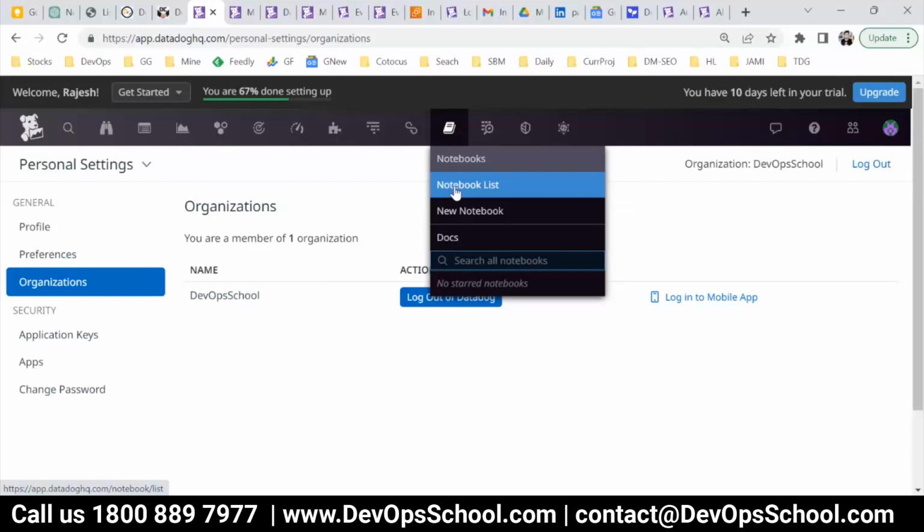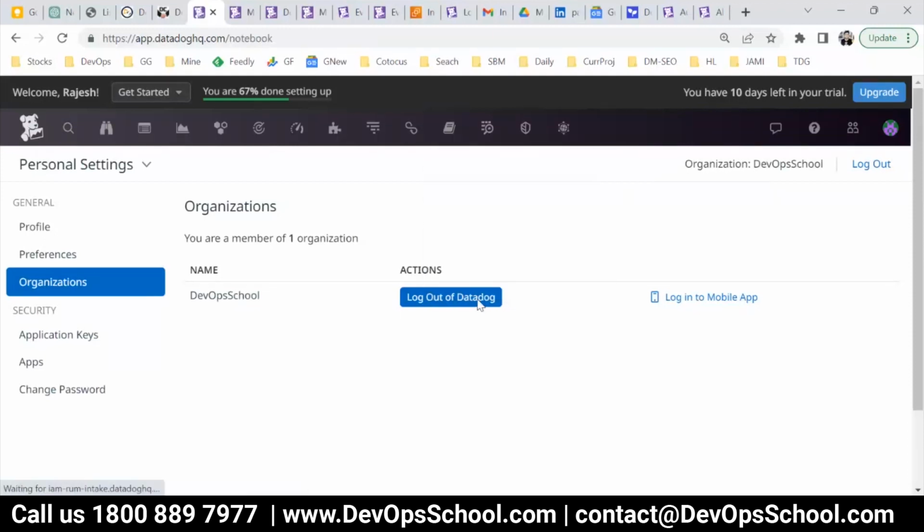Sometimes we also call it a runbook, which you can use for documenting incidents, investigations, post-mortems, and so on. All these things you can do. So let me create a new notebook. It's just like documentation.